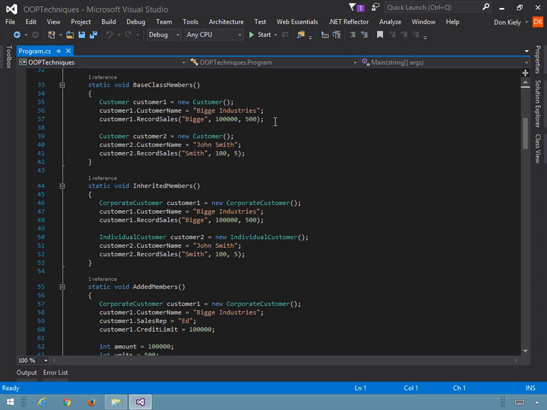And in the second instance, I'm creating another instance of the customer class, setting the customer name property. Notice it's the same name as the property here, but I'm using it in a different way because individual customers have first and last names, not just a single unified name like most organizations have. All right, and then I once again call the record sales method that is now recording sales for an individual customer.